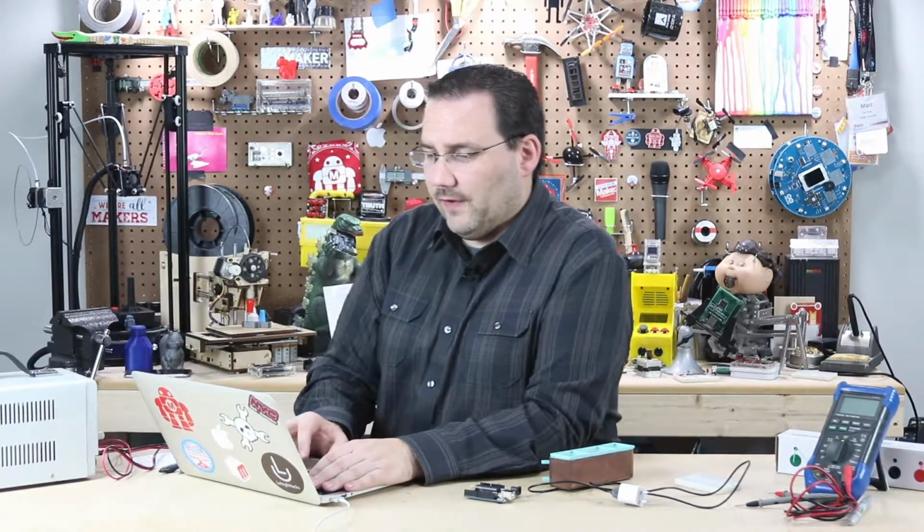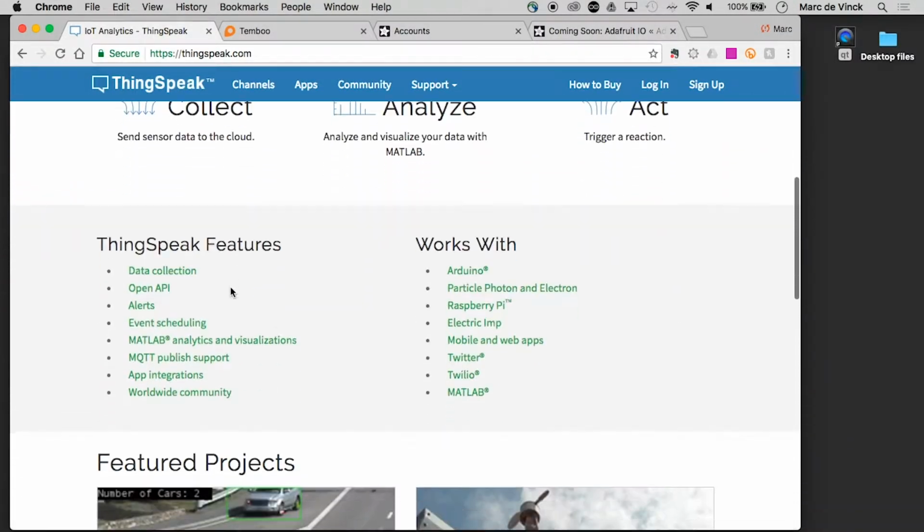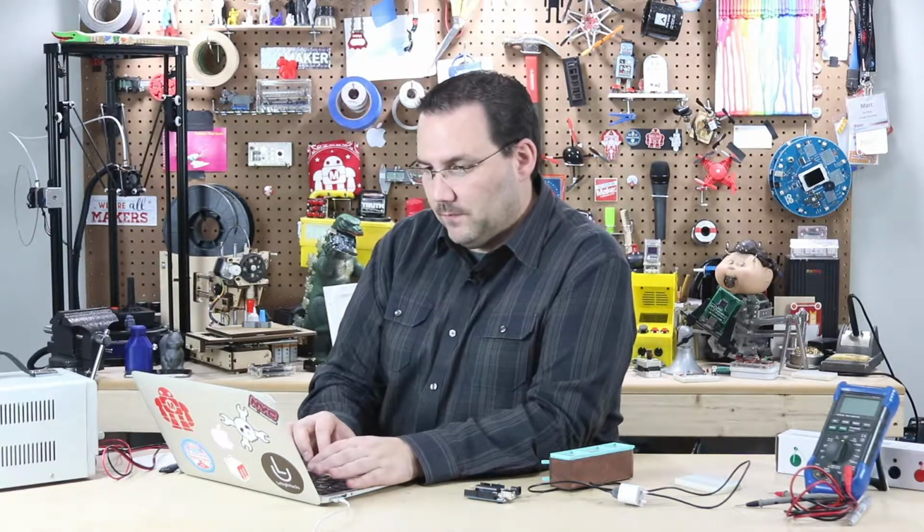I like it a lot. It was fairly easy to use. I wouldn't say there's that many projects or examples, but you can see on their website, it's very easy to integrate with Arduino and Particle, Photon, and the Raspberry Pi, and the IMP, and all these different programs out here. So they really made it quite maker-friendly.